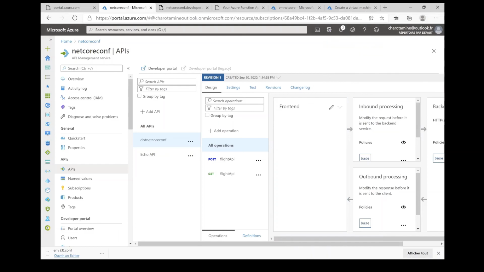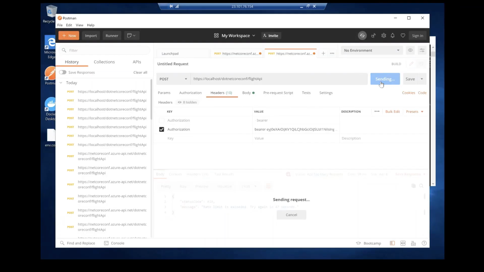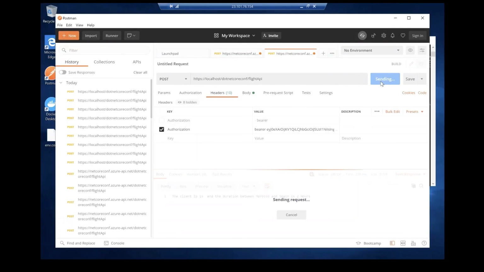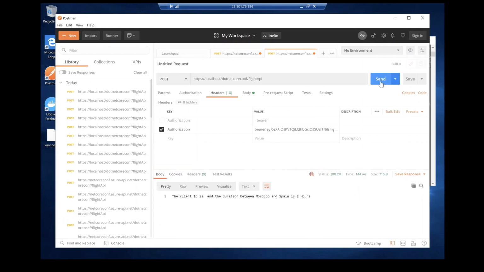Nice. Let's test this once again. The second time and the third time it's still okay. So please note that every modification you make in the policy in the API management instance is made also in real time in our container in our self-hosted API management. So that's all what it concerns the self-hosted API management.